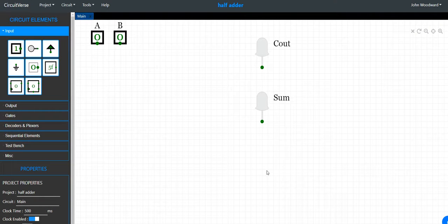Hey guys, Mr. Woodward again, and we are going to continue working with our 2-bit adder, and this time we're going to work with it in CircuitVerse. Now I wanted to show you one really cool tool that CircuitVerse has, and it's here in the tools menu, and it's called Combinational Analysis.